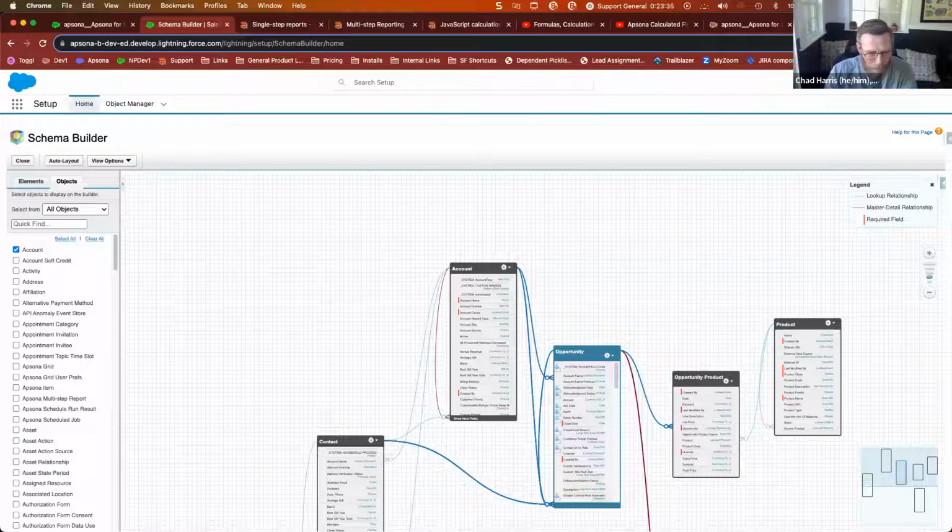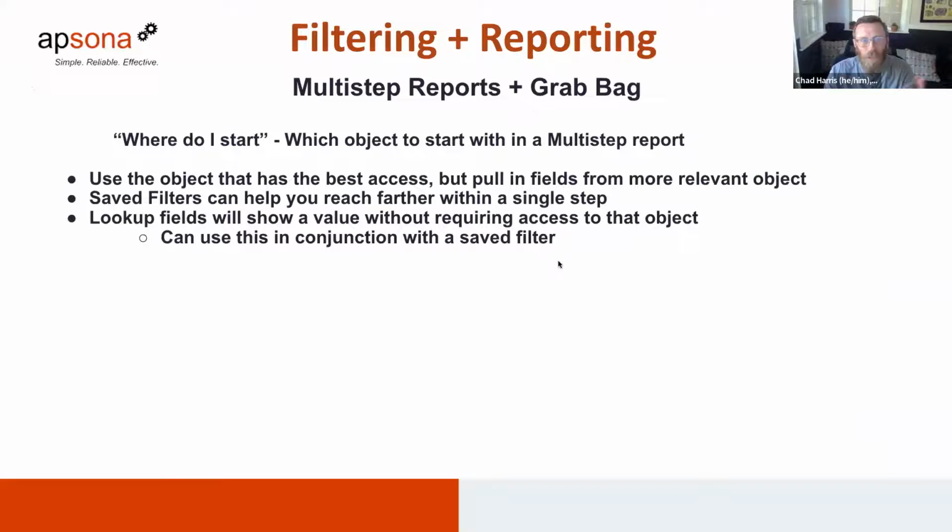I don't see any comments from folks, but you're also welcome to unmute if you have any comments about decisions that you make to start multi-step reports.